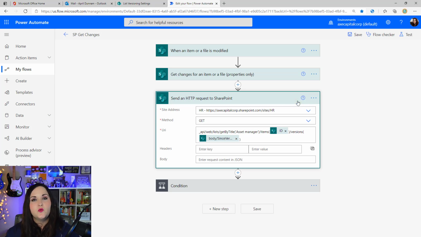And we have to use this one because the current Get Item action in the SharePoint connector for Power Automate does not let us specify getting a particular version of an item. So we have to make an HTTP call to the SharePoint REST API to be able to retrieve the details of a specific version of an item.